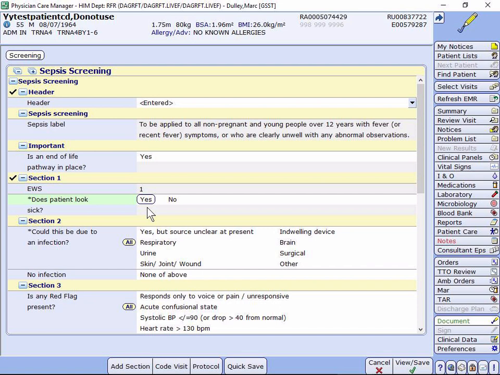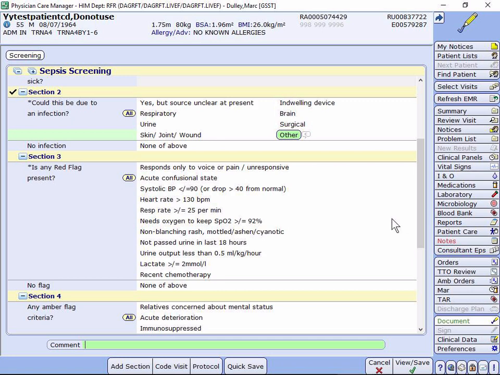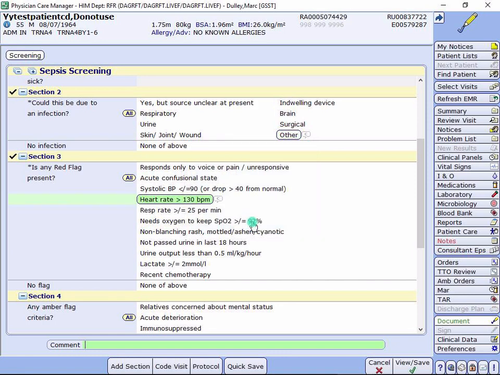Stage 2 of the screening tool asks if the patient's condition could be due to infection. Select the appropriate responses. In the third section, select any red flags which apply to the patient's condition. Selecting any of these flags will trigger a pop-up to initiate the Sepsis Six Pathway.